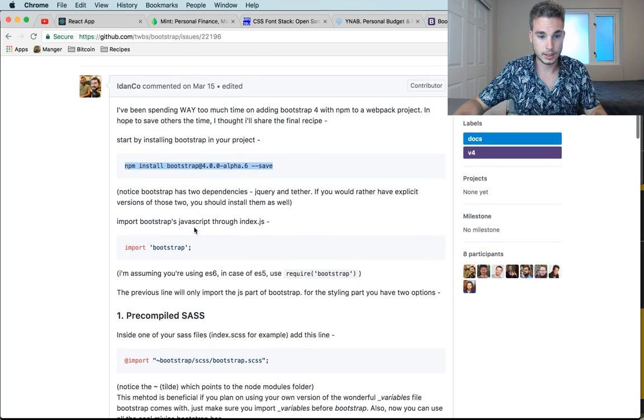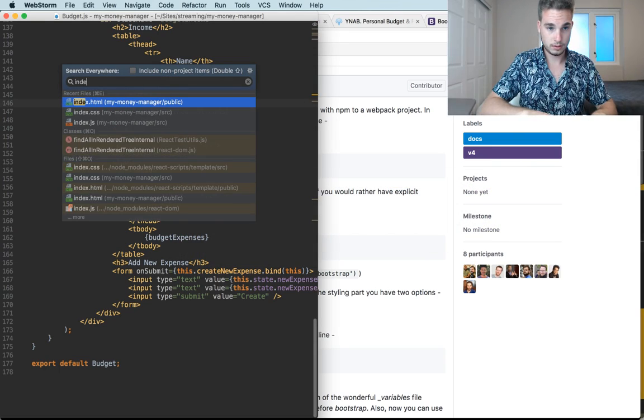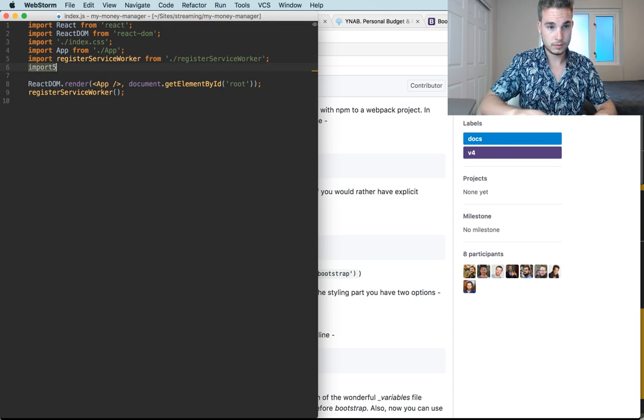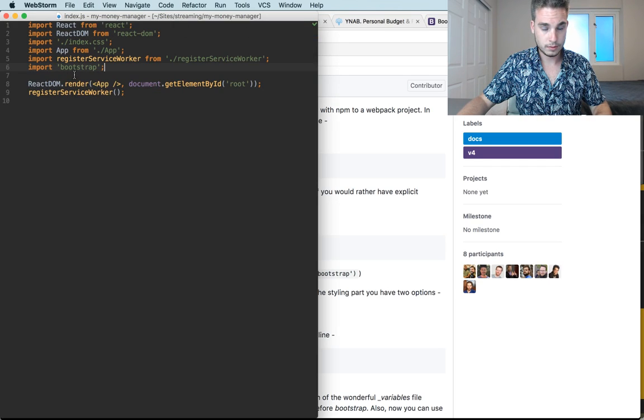Let's see what else this guy has to say. We want to import Bootstrap in the index.js. I'm skeptical of this working, but we'll see.